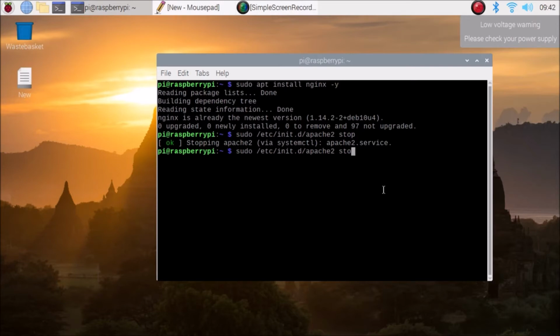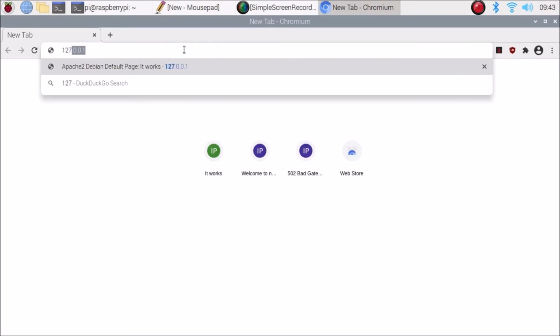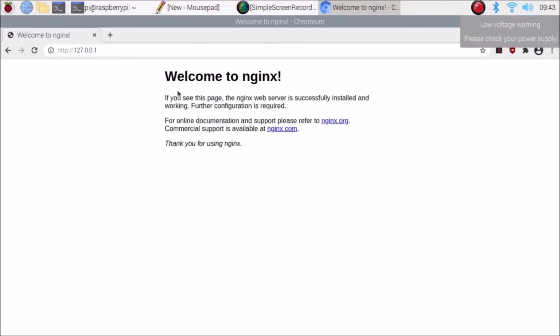Then simply we are going to start our nginx with restart, hit enter. It will start the nginx service. Now simply open the Chromium browser and hit the IP address 127.0.0.1 and just hit enter. As you can see, welcome to nginx. This is the default page. So we have successfully configured nginx.